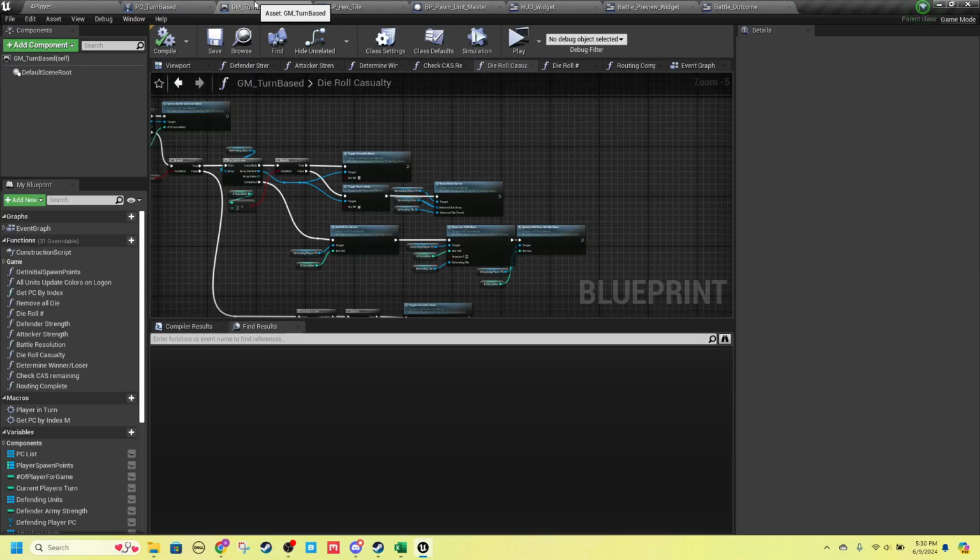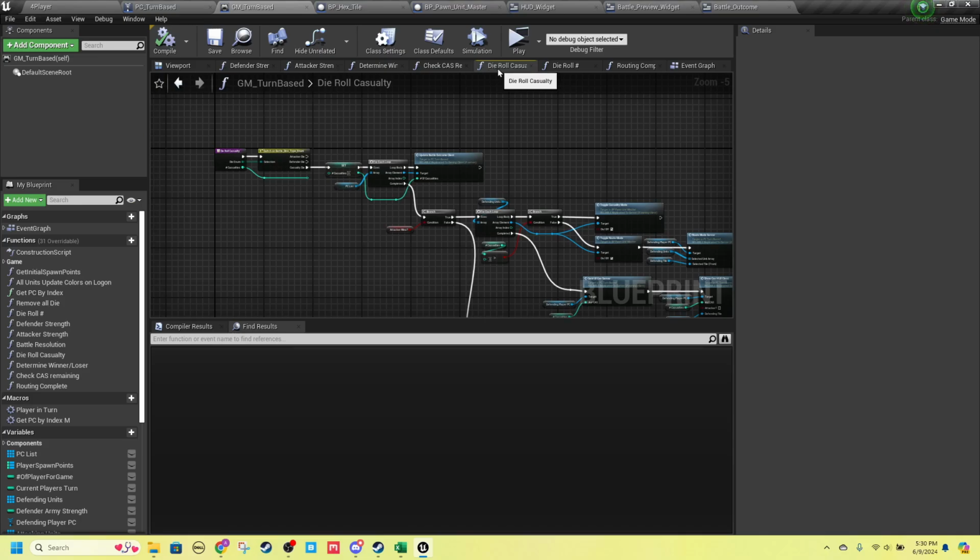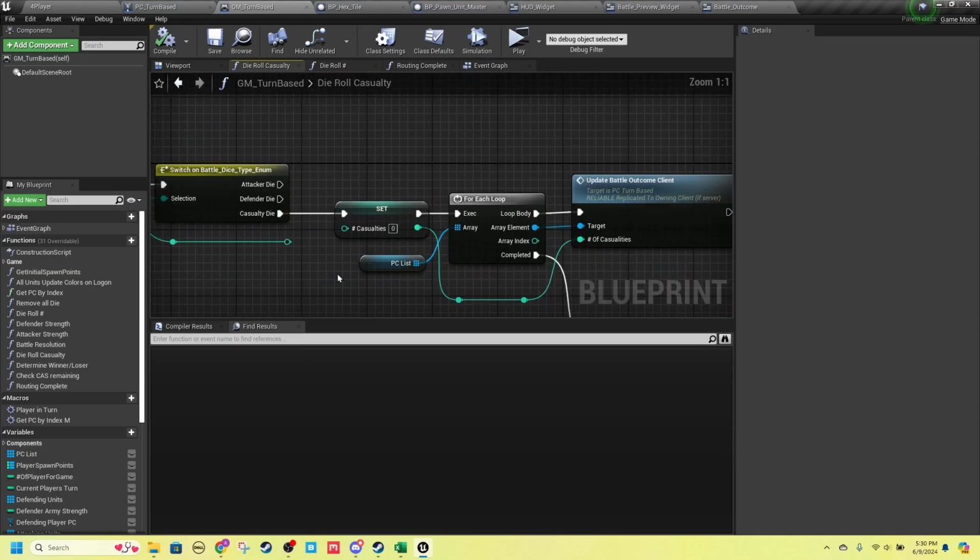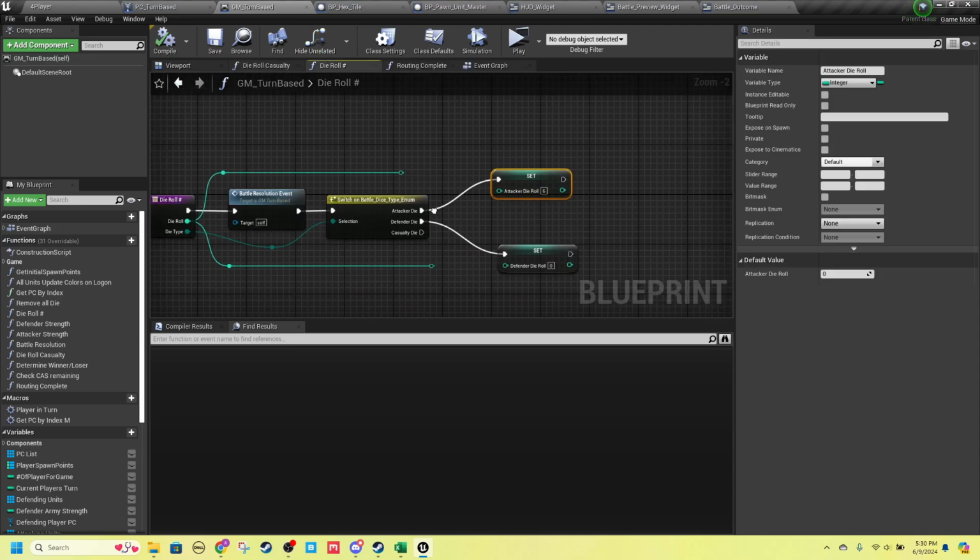What I want to do now is, if we come into our game mode turn-based, we have our die roll casualty. Close out of some of this other stuff. And our die roll number. So now I'm going to make the casualty 1. And again, I'm just overriding these so we can always have the outcome we want to test, and then we'll reconnect these pins so it's actually us running.